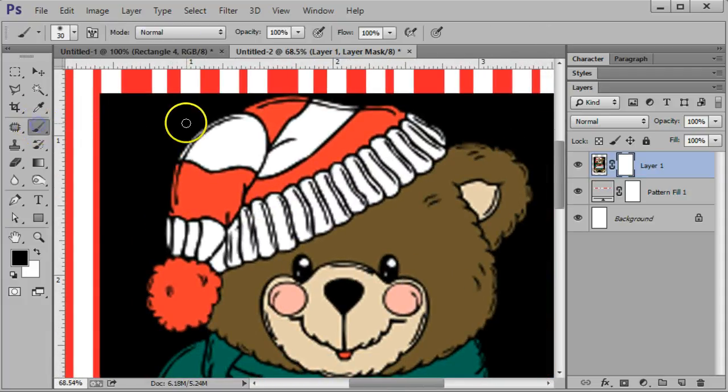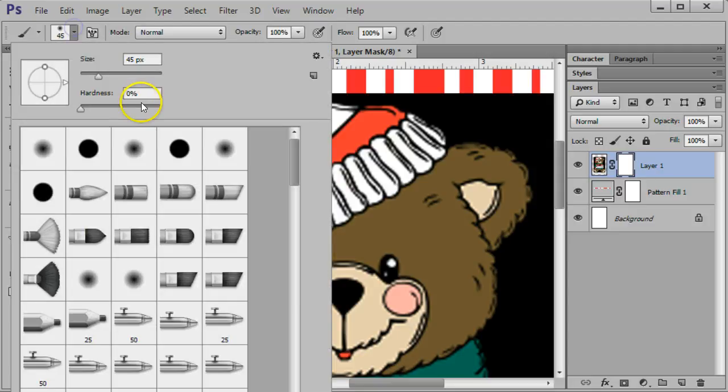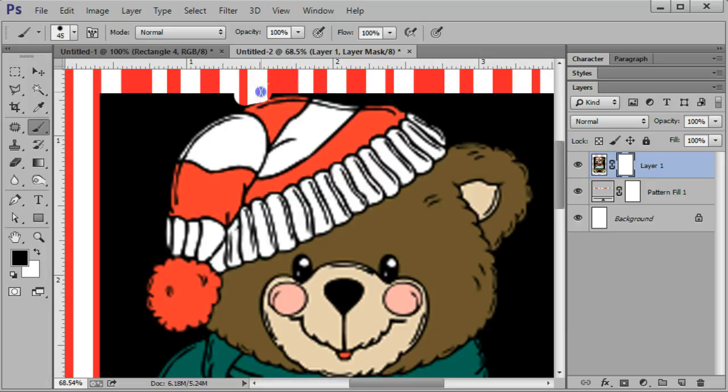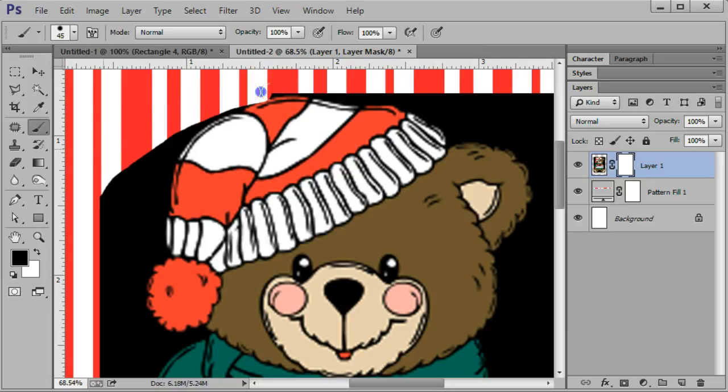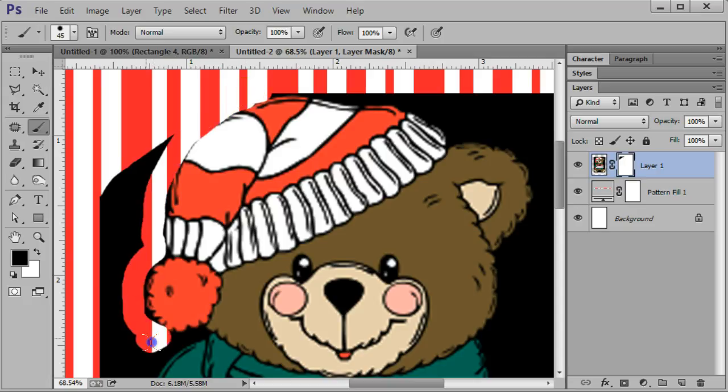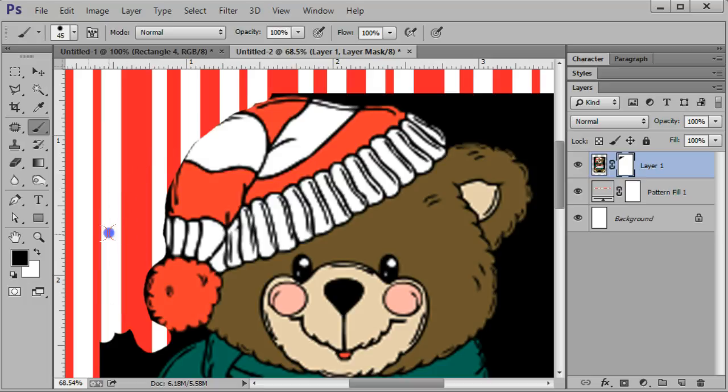We have lots and lots of tools in Photoshop, and one of the reasons for that is so that if we have problems, we can fix them easily. So I'm just going to quick paint out the black area around my bear. And once I'm happy with that, I can move on to the next step.